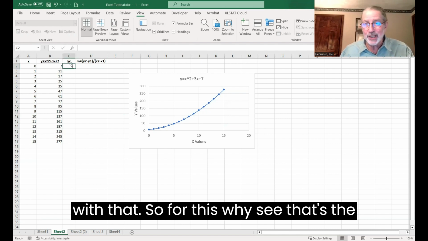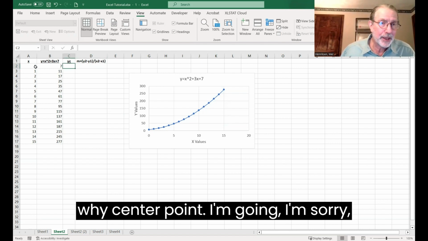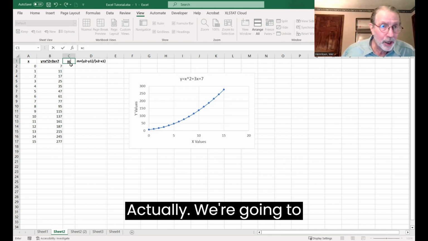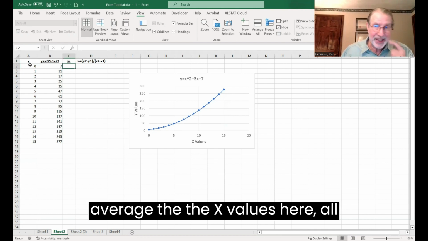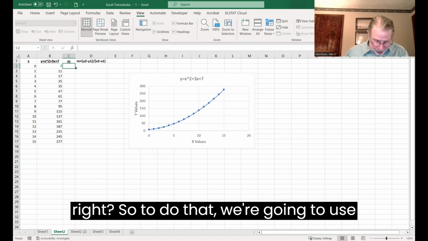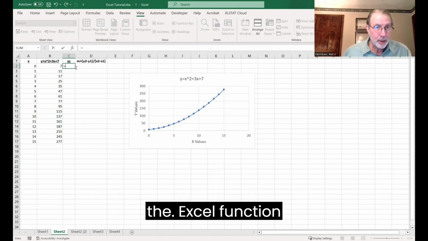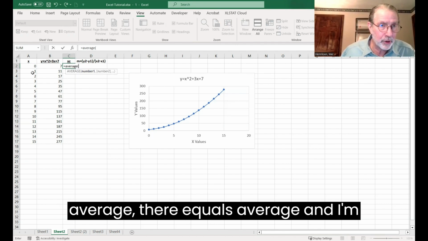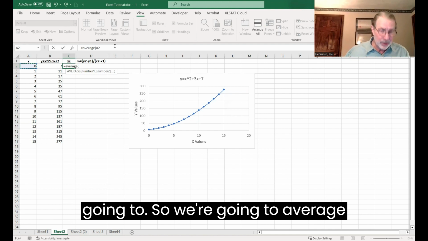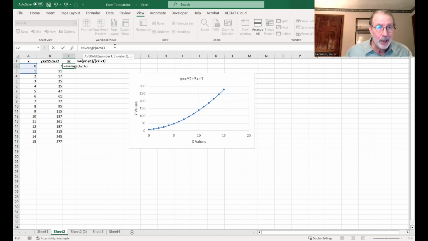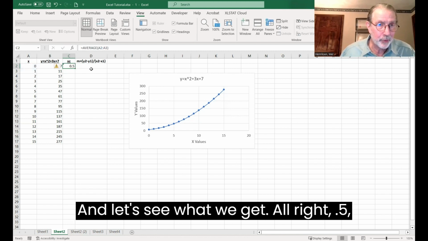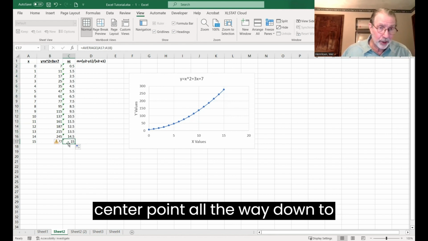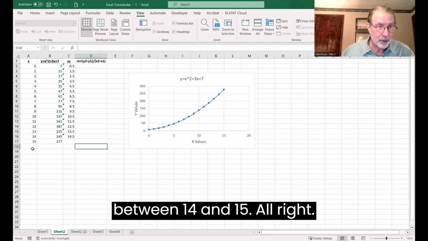So for this, that's the Y center point. I'm sorry, that should be XC. Let's try that again. XC. We're going to average the x values here, all right? So to do that, we're going to use the Excel function average, so I'm just going to type equals average, and I'm going to average those 2 points, and let's see what we've got. All right, 0.5, right? And then if I drag this all the way down, you'll see that we have the center point all the way down to between 14 and 15.